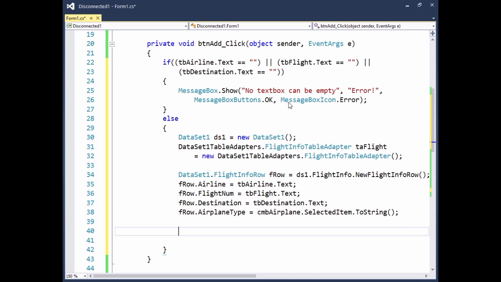At this point, we've populated our row. Notice that the variables airline, flight num, destination, airplane type, they're all generated based on my table. So it again saved us a lot of headache in coding. No need to worry about any insert into flight info where this and that. So not creating any queries here. It's done for us behind the scenes. So we have this new row.